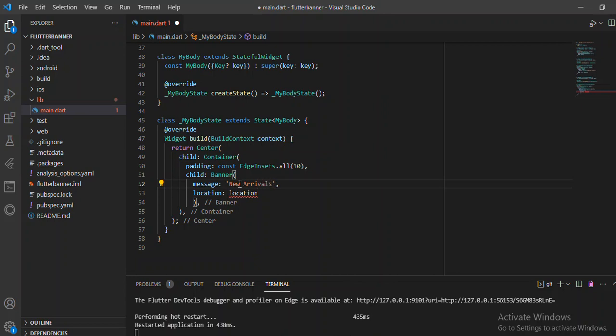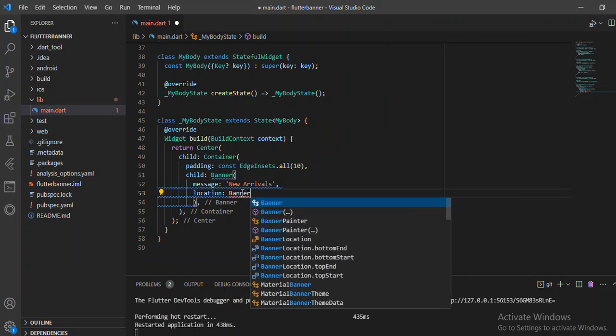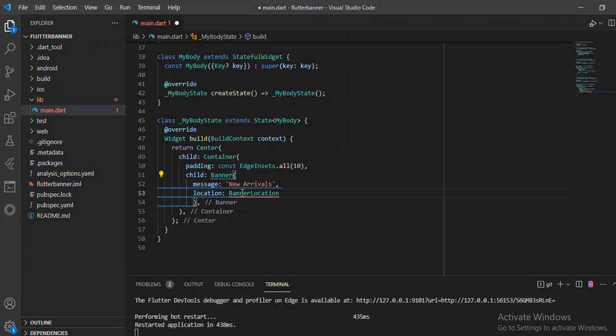I don't know what the spelling is for new arrivals. Then the location, where do you want to put the message? So I want the banner location to be on top start. You get? Yes, so you specify that. So the banner location to be on top start. Let it be at the top of whatever we're going to be doing. So we have this and that.